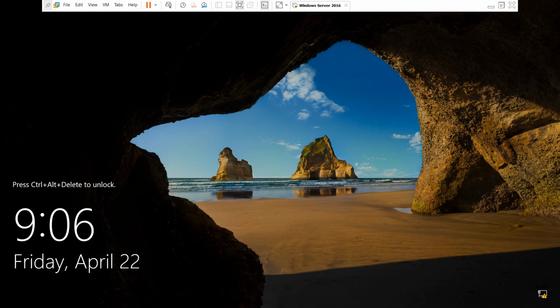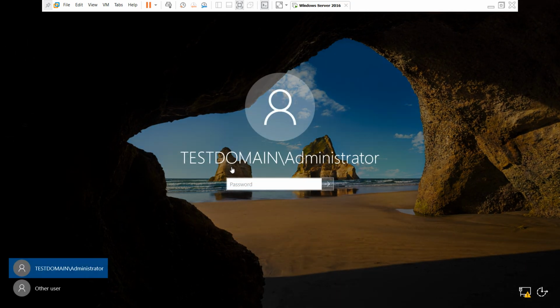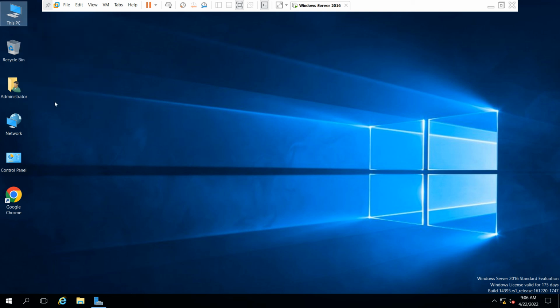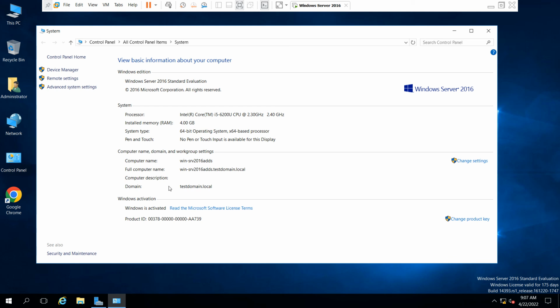Now friends, enter your login on the screen by pressing the Ctrl Alt and Del buttons. Friends, you will see the domain name and your user account name. Just type the password of your administrator account. Just right click on This PC and go to Properties, and friends, you will see the domain name. My domain is configured, testdomain.local, and that machine is called a domain controller.